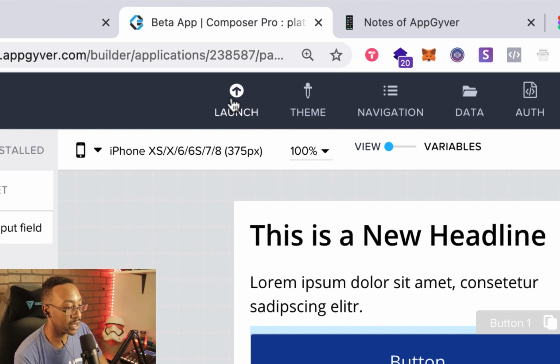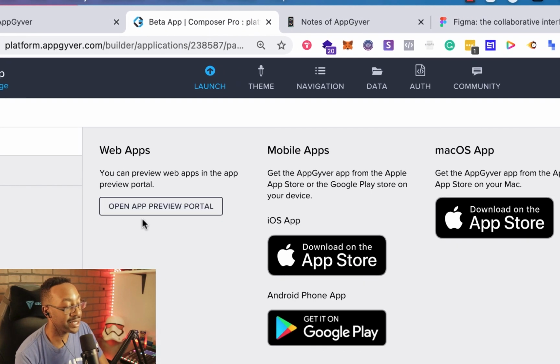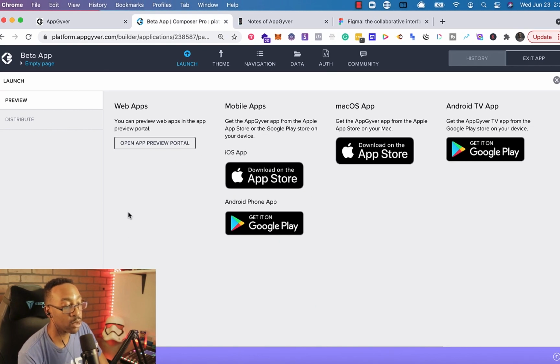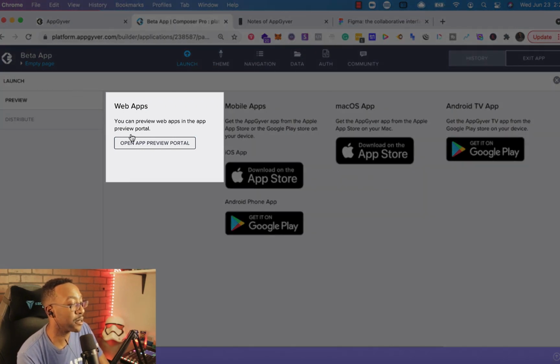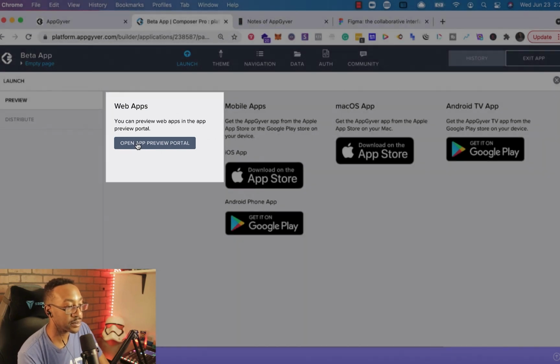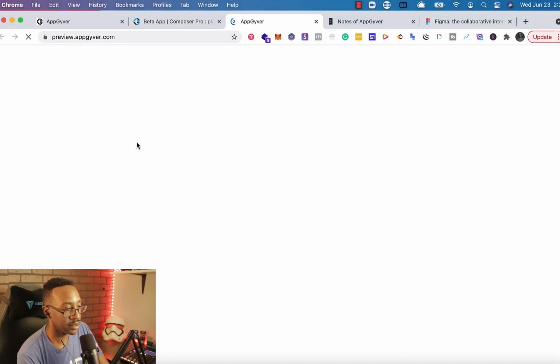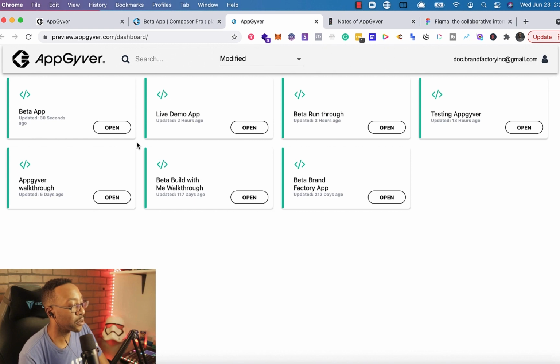I'm going to click launch, and here I can decide how to preview it. I can use their mobile app to see this. I can use the different apps on my iOS, on my Mac device or Android. It just depends what I want. I'm going to just say web app. I'm going to say open preview portal. And now in the preview portal, it's asking me what project do I want to preview. I'm going to say beta app.